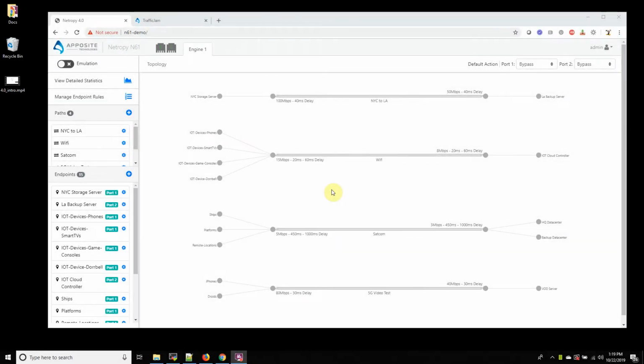Okay, as you see, I've added a few more networks. Let's go over some of the networks I added. I added a network called Wi-Fi with jitter between 40 and 120 millisecond delay. Looks like this is 15 megabits down, 8 megabits up. I created a SATCOM for a satellite communication with lots of jitter, anywhere between 900 milliseconds and 2 seconds, with 5 megabits down and 3 megabits up. And then there's a 5G video test network that I created called 5G video test with 60 milliseconds round trip, 80 megabits down, 40 megabits up.